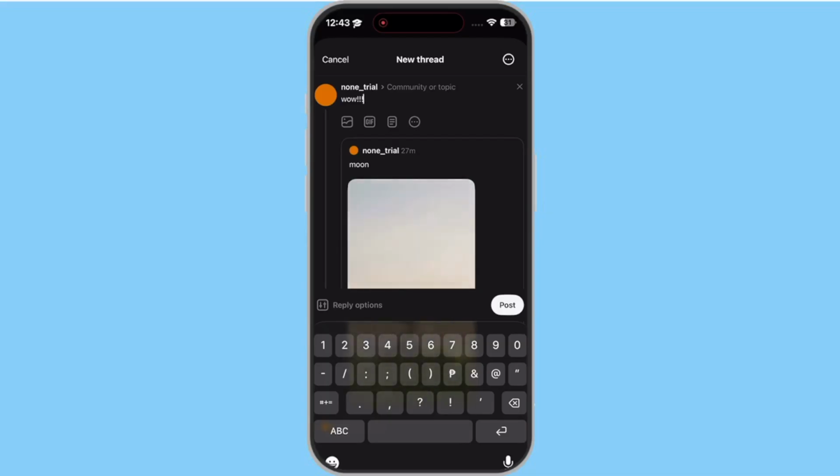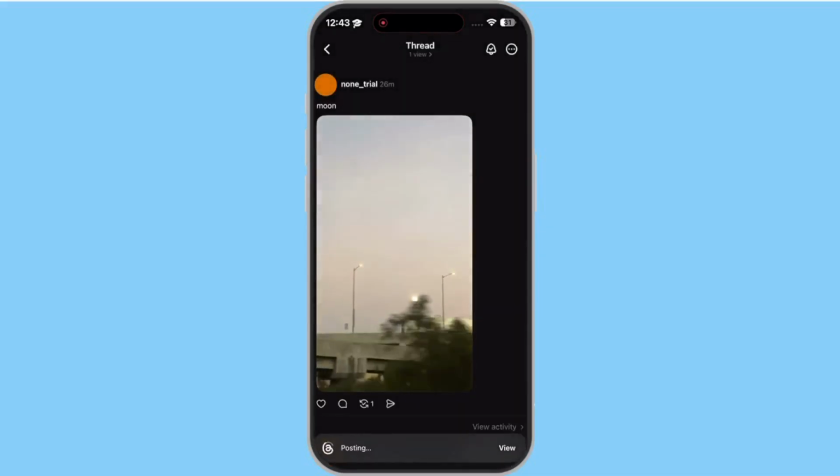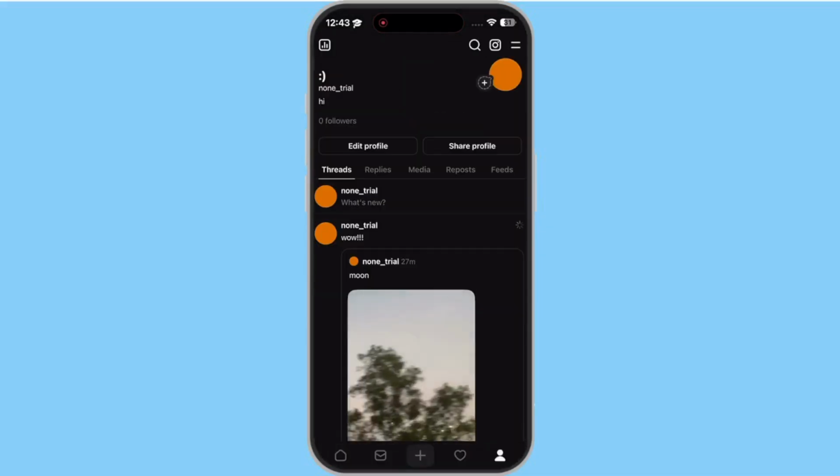When you're ready, tap Post at the right of the screen. Your quote will appear in your feed with your message on top and the original thread attached below, so viewers can see both your take and the source in one place.